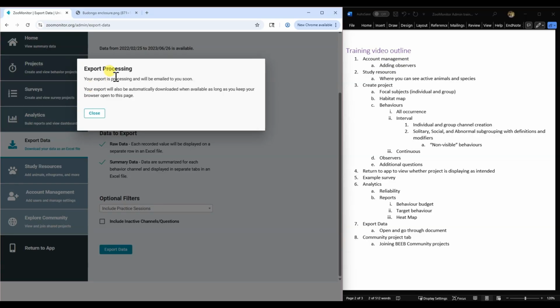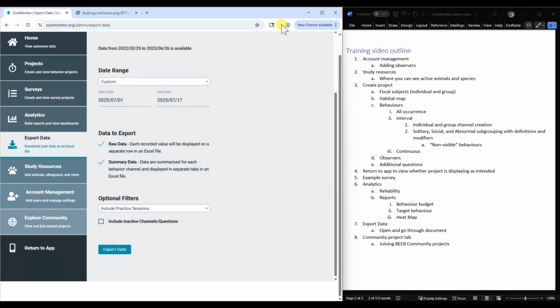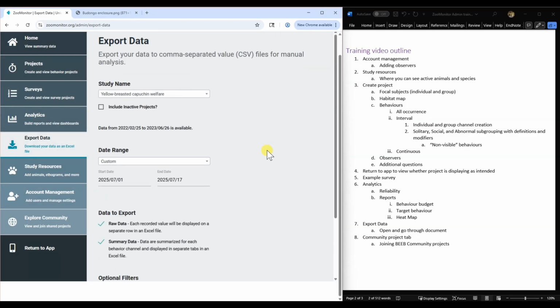And then this will pop up to say that you'll get an email, but it'll also pop up over here when you want to look at the exported data. Okay, so now we have our admin export. Okay, and this is what that export is going to look like.